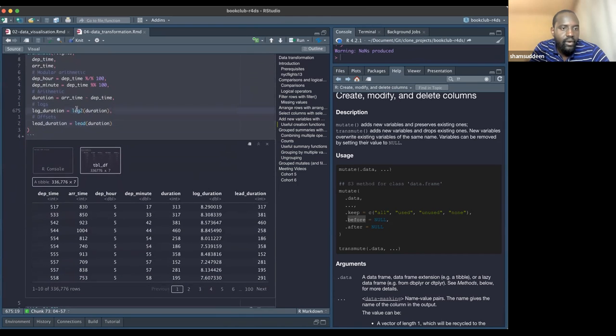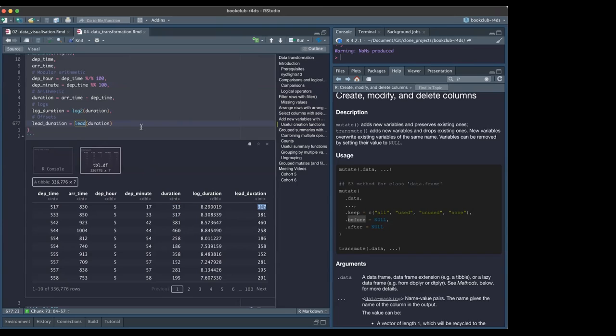We all know log, so what is this log duration? Given a duration, it takes the log. What about lead? This is a function that calculates some kind of lead. So here I have duration, 317. Lead shows us the next value: you can see it starts with 317, then 381. It's the previous of the current, I think, something like that.